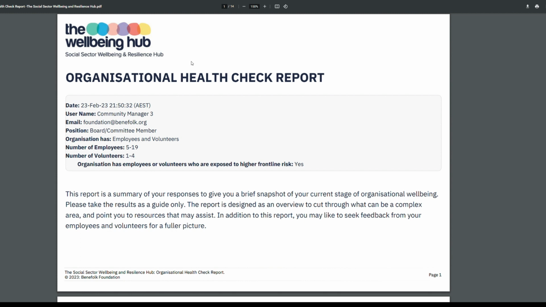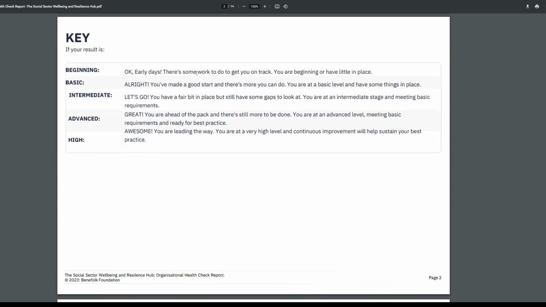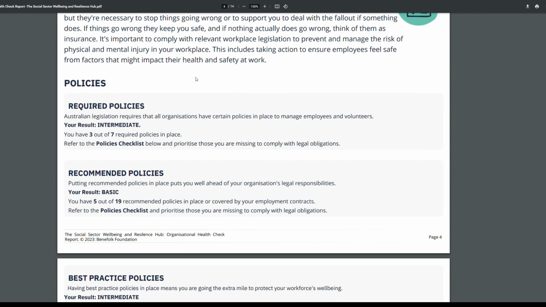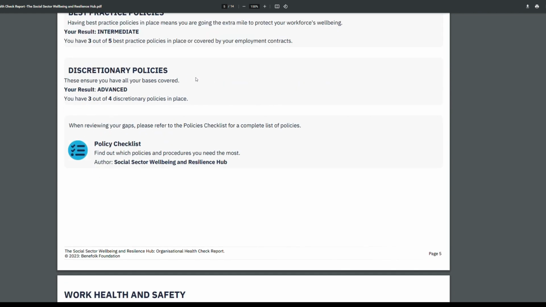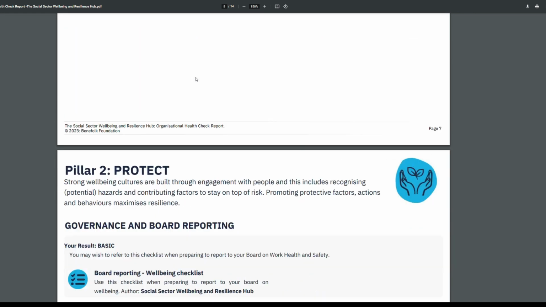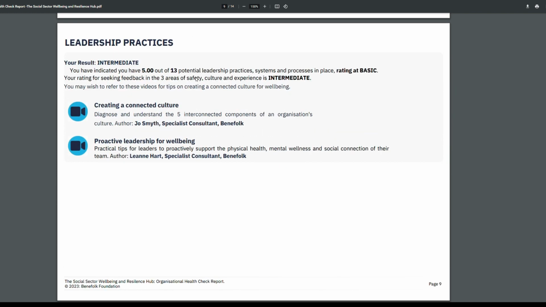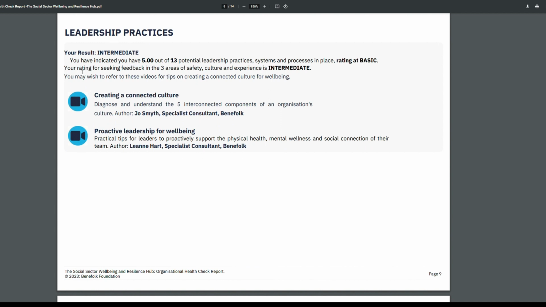The organisational health check report looks like this. There's a key which shows a summary of how the results are organised, and the leader can go through one by one and look at the pillars and the modules in those pillars and see how they're performing. As an example, on page 9, under Leadership Practices, which is under the Protect module, they can actually link straight into the module on leadership practices, or they can go into one of these 2 specific resources that have been put there specifically to help them get access to what they need as quickly as possible.